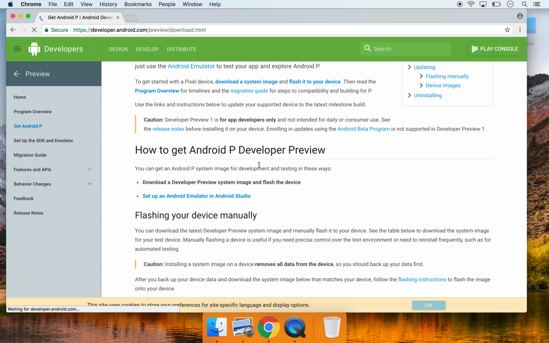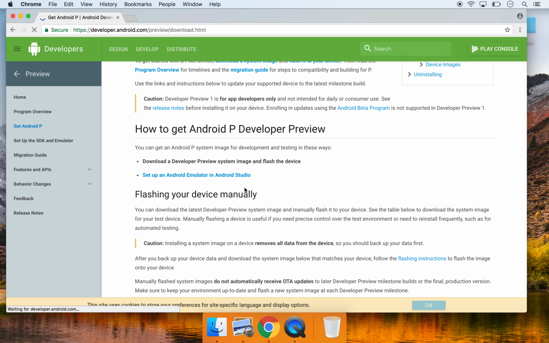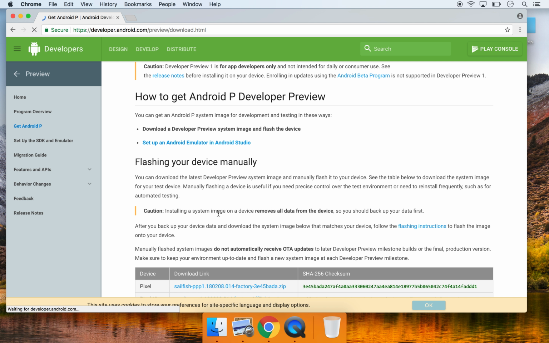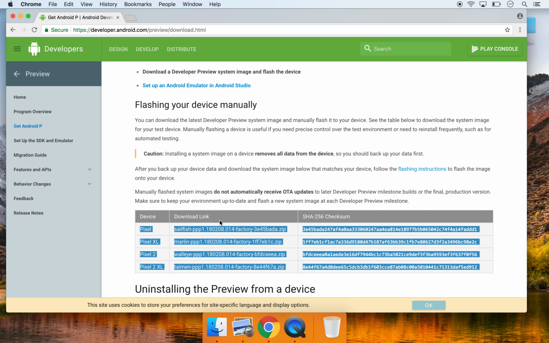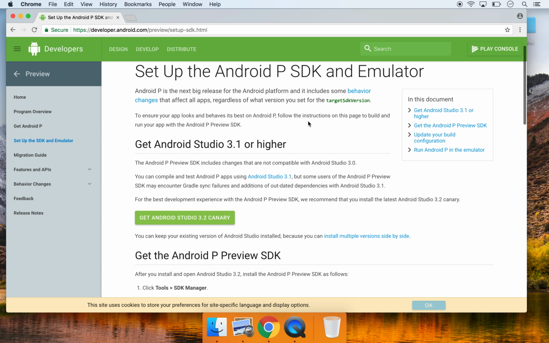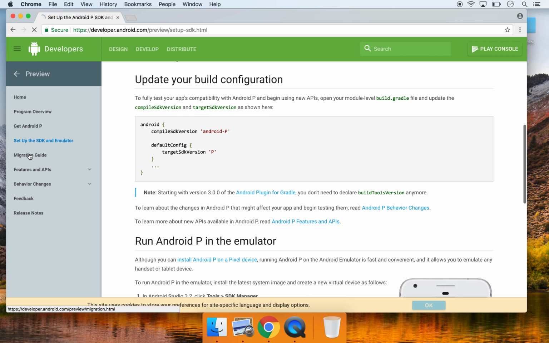So you can get your Android P version here, which I'll show in a separate video. Also, if you have one of the Pixel devices, you can flash your device to have it. These are the devices that support Android P, so you can download it and flash them. There is also how to set up your environment. As I mentioned, you need Android Studio 3.2, and we'll see that in a future video. Next, the migration guide.